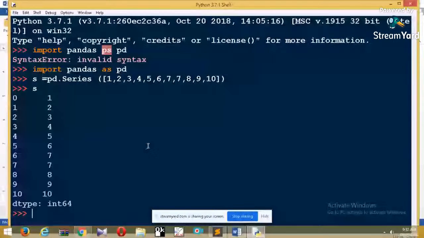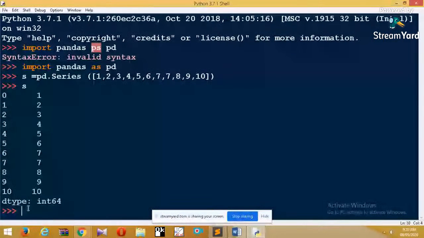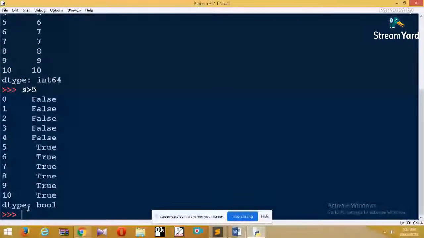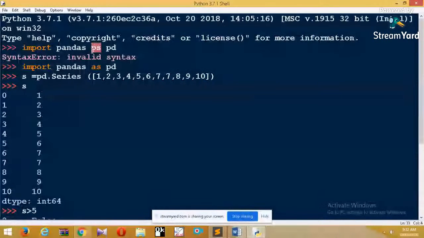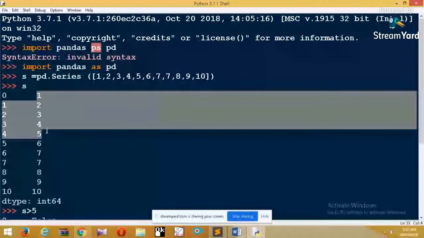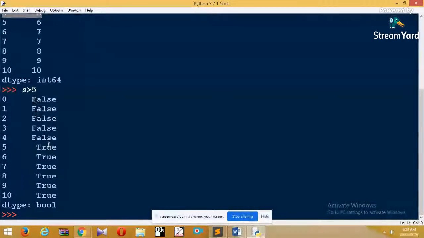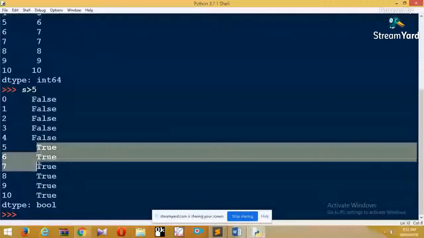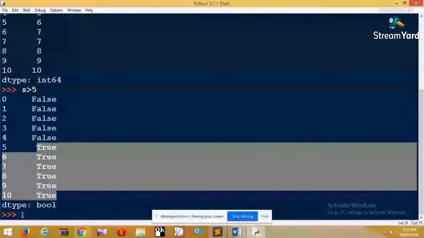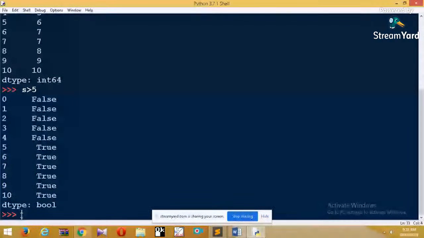Now if we apply relational operators, for example if we write s greater than 5, it will be checked for each and every value. Those values, 1, 2, 3, 4, 5, are not greater than 5, so for those it has come False, and for the rest of the values, which are greater than 5, it has come True. This is one type of vector operation on the series.